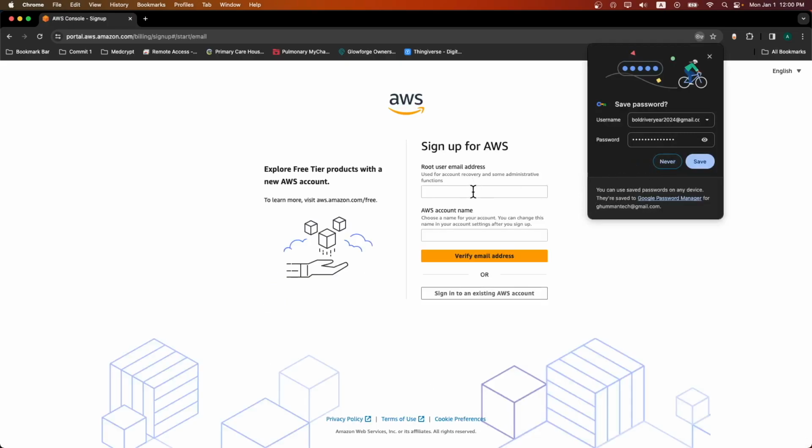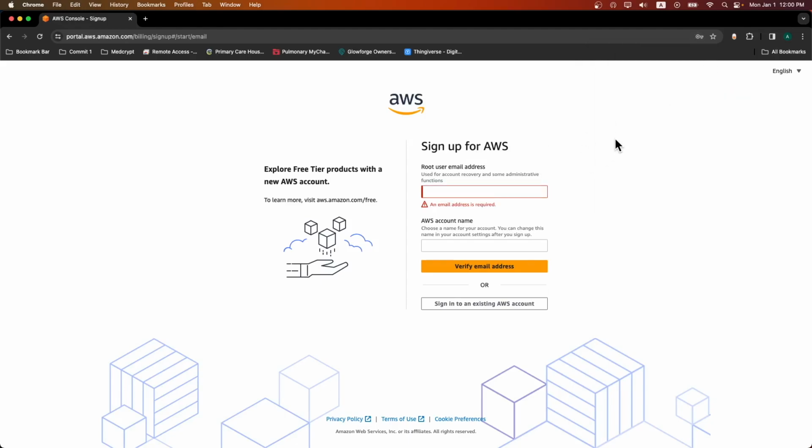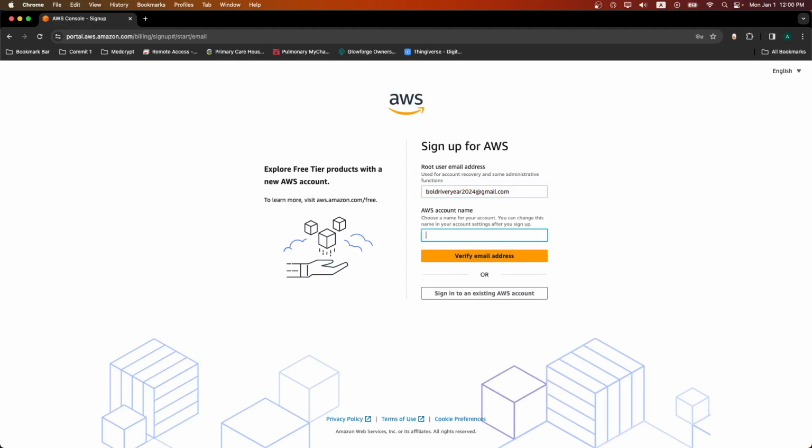After that, you're going to be asked for your name and all those things, and then it's going to ask you for an email address and the account name. You're going to provide your email address here and the AWS account name. The AWS account name can be changed later on, as there's a disclaimer just before the prompt. You would be clicking verify email address.